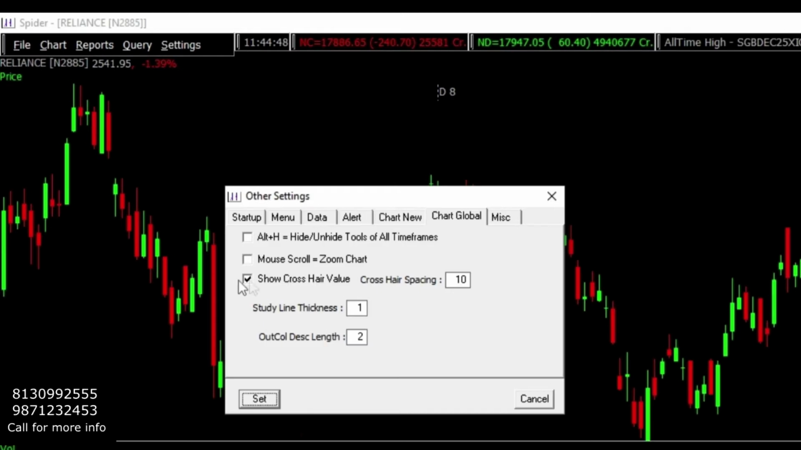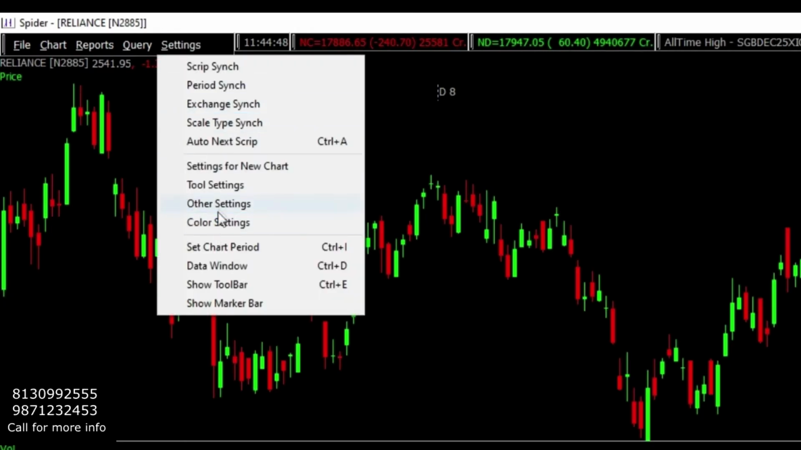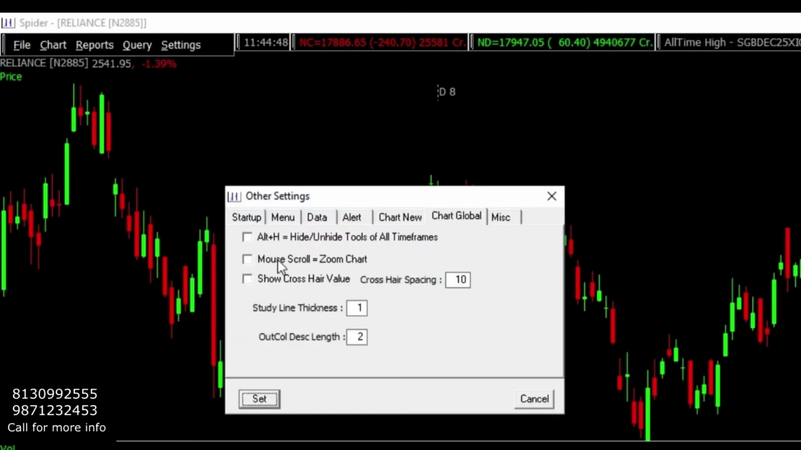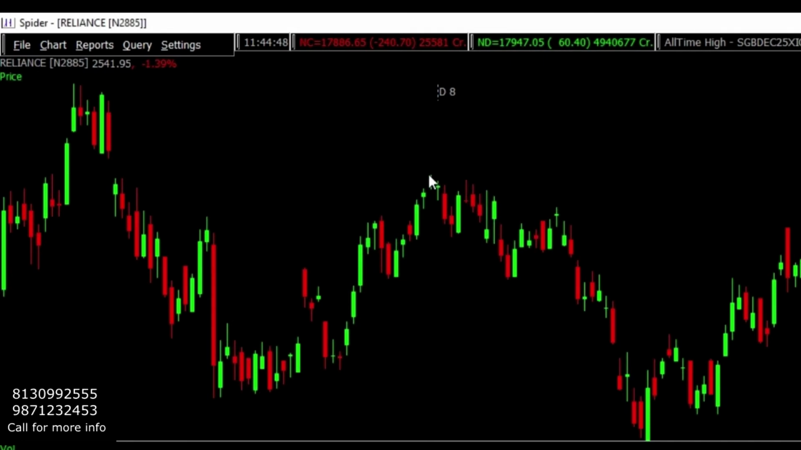Show crosshair. Okay. I can deselect or select this. Like I have deselected it for a while. And when I click here, I don't see the values with it, date and cursor value. I'll go and select it again. There we are. Now I can see the same value.